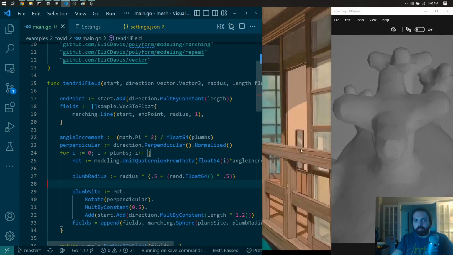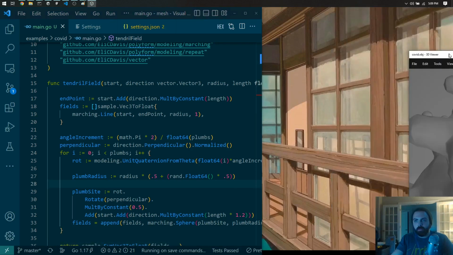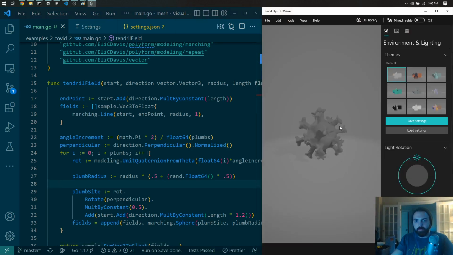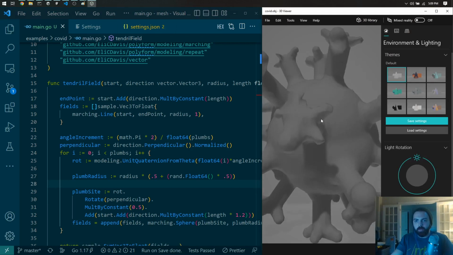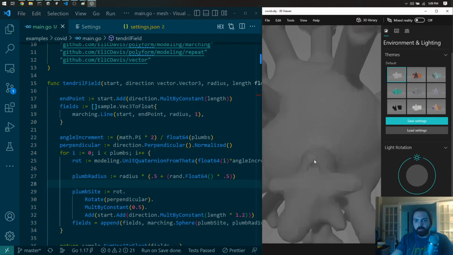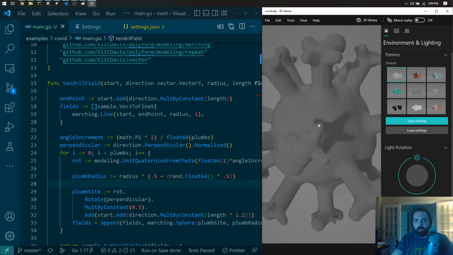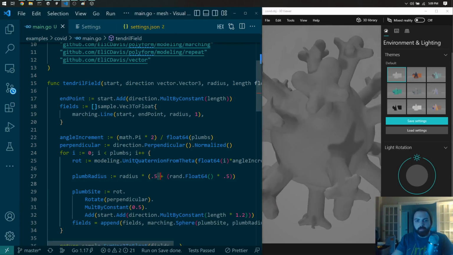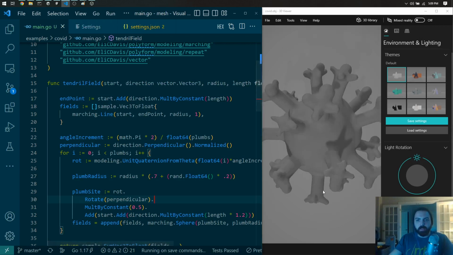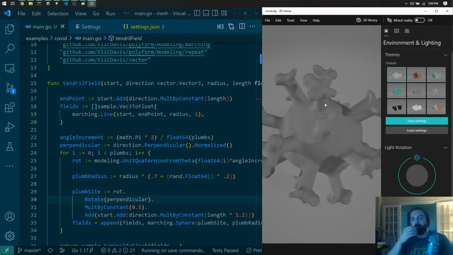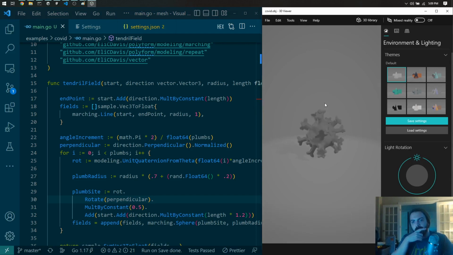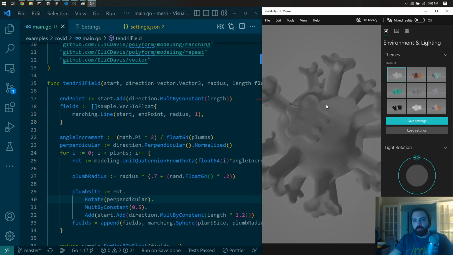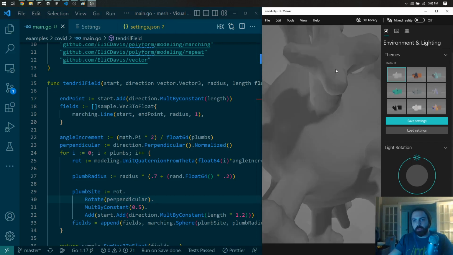Let's see where that gets us. Yeah, okay, 0.5 is a little too low, but we're getting there. So I think I'll do 0.7, and then let's just decrease the range to 0.2. So we're in the range of 0.7 to 0.9 now. Yeah, I think that's pretty okay.